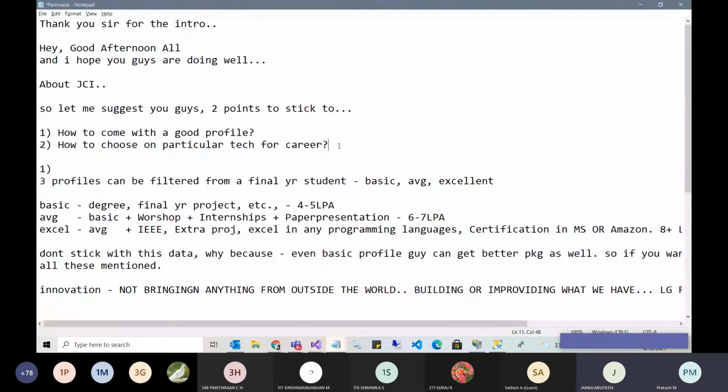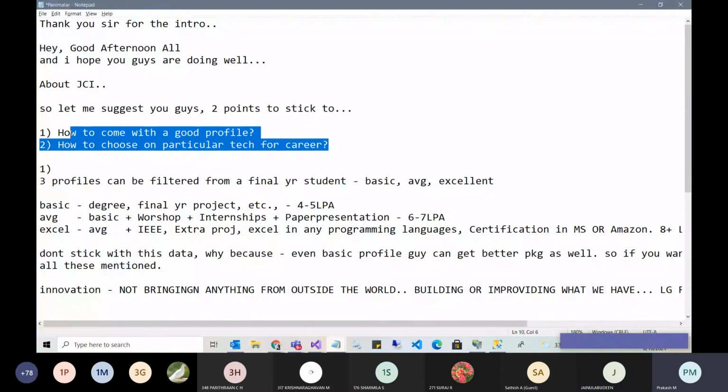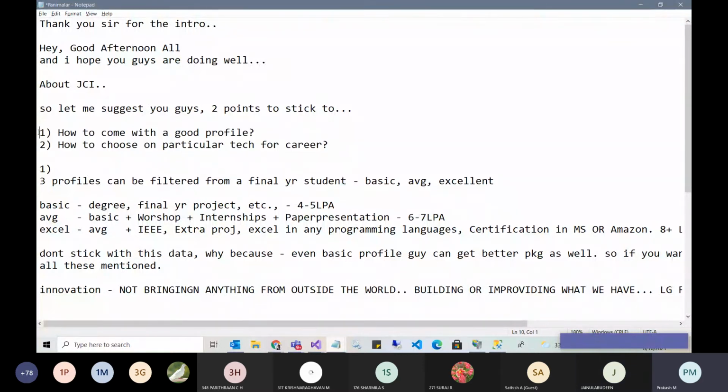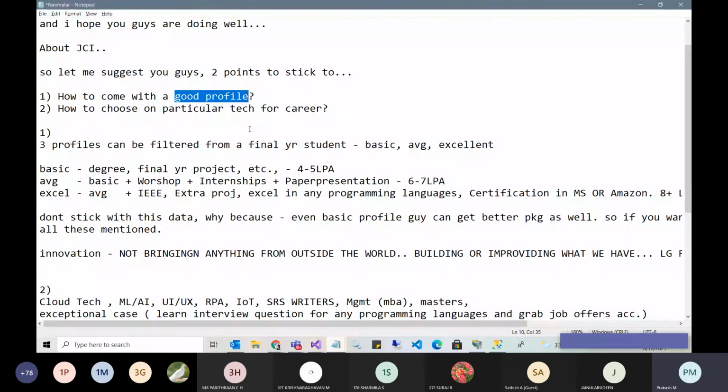Yeah, fine. Okay. So these are the 2 points that I am going to focus on for the next 10 minutes. Firstly, the good profile. So how can we get that good profile? I classified good profiles into 3 categories: basic, average, and excellent. The basic is that you have a degree and a final year project, which the college will definitely ask you to do at the end of the third year, I guess. Apart from that, you will be doing some normal certifications. That is what I consider a basic profile.